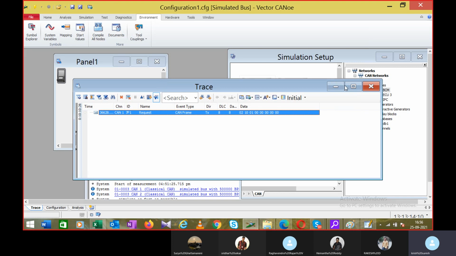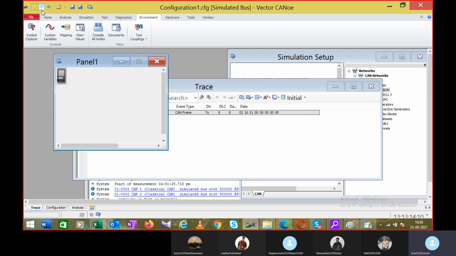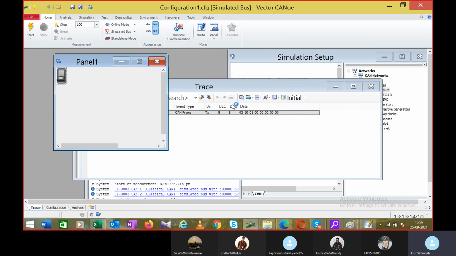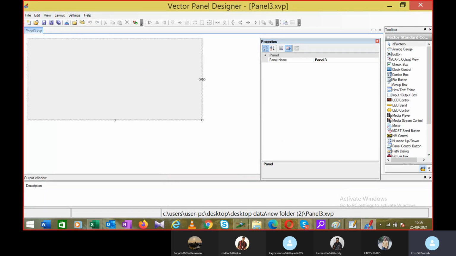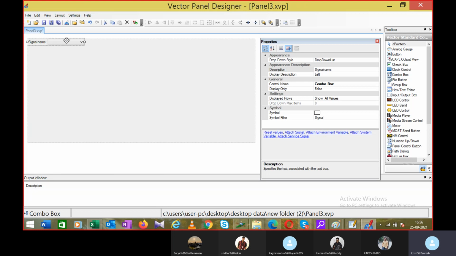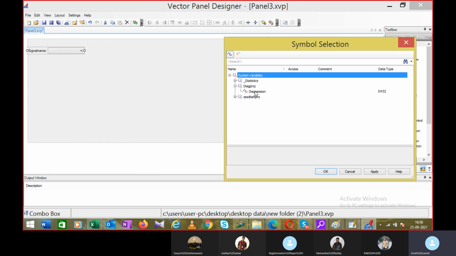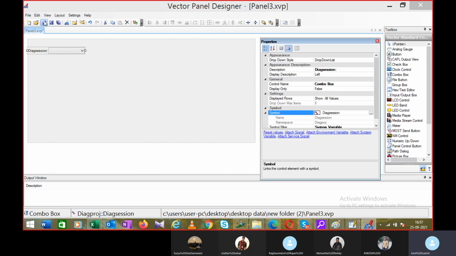Right. So saved. Now we will create an extra panel, guys, for the diagnostics. You have to create extra panels for your project. Complete diagnostics panel you have to create. So this is a panel. For diagnostics, we can take a drop down list. Where is the combo box? So this is the drop down list. This is for the diagnostics session control. So diagnostic sessions, okay, save.